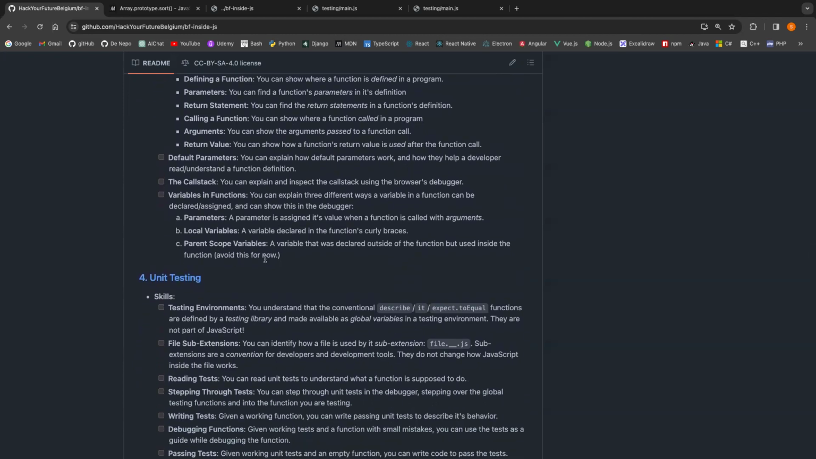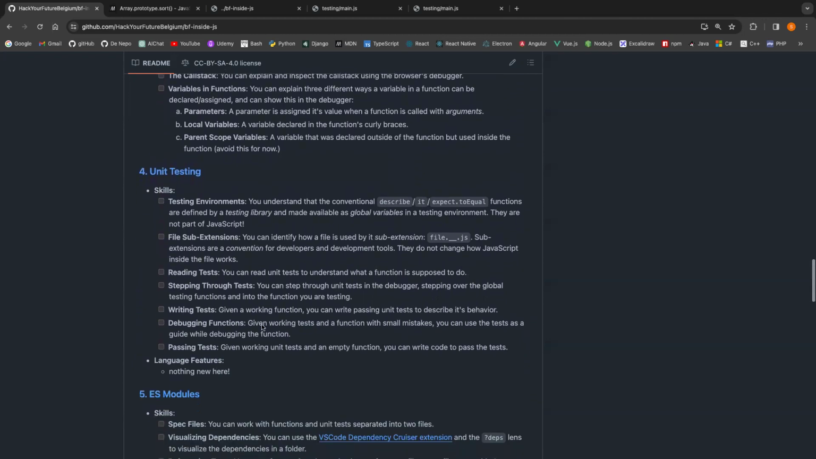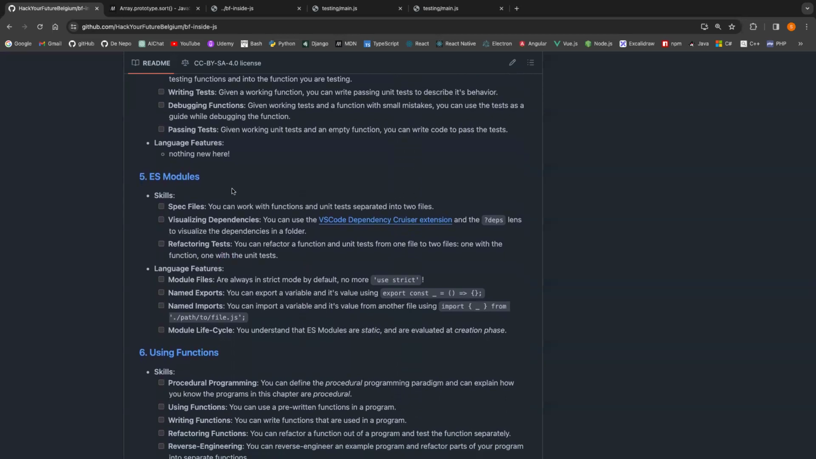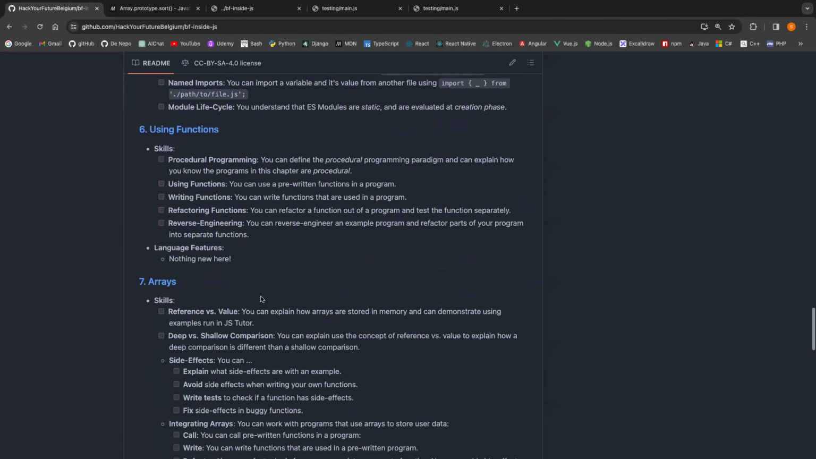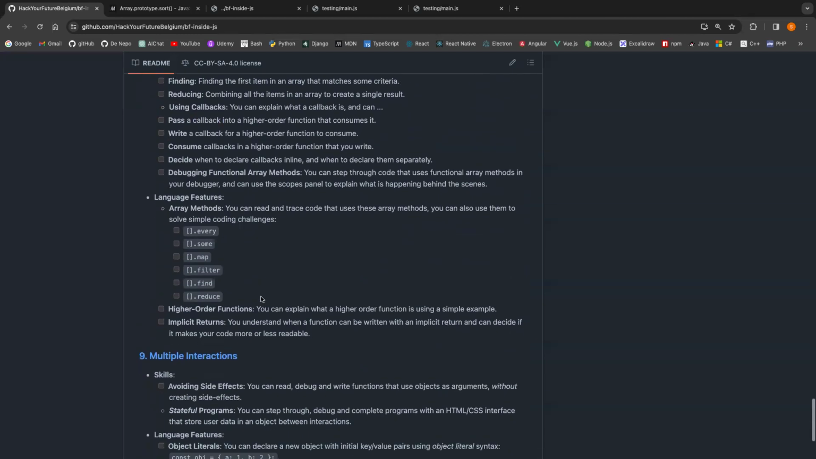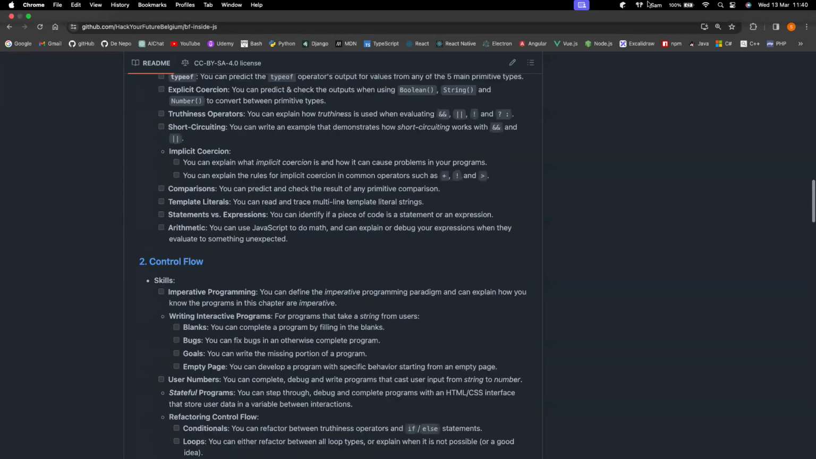Variable in function, I will explain it later. Unit testing, I think should be clear, all of it, because we spent a lot of time on it. ES module, also not a lot of stuff here, just export and import using function. Seven, arrays, function and array method. Oh, let's stop today because it's too much.